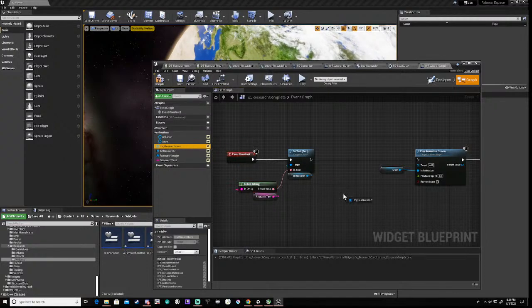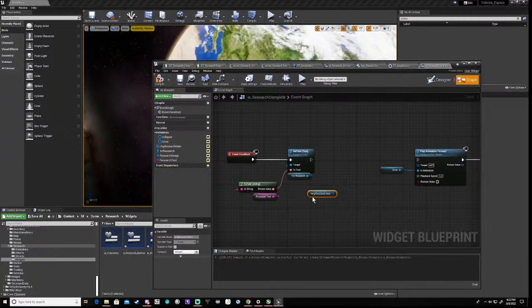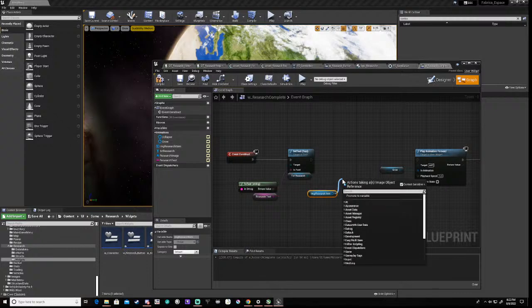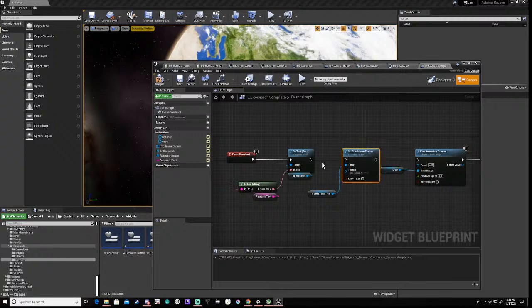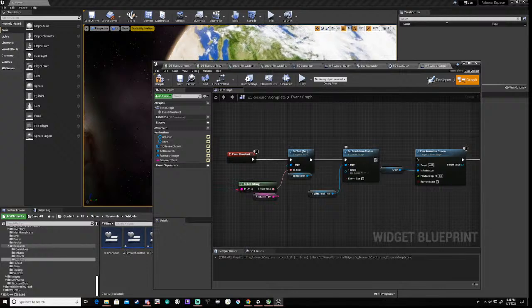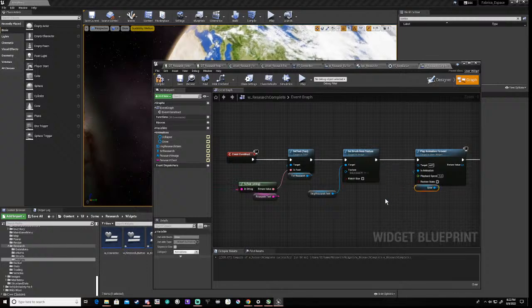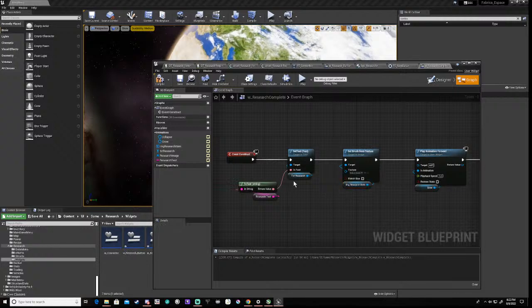Then we get our research item. We get that. And we say from texture. So we're setting the brush from the texture. Okay. Oopsie. Oopsie doopsie. Right, we'll set this up like so. So we'll save that.